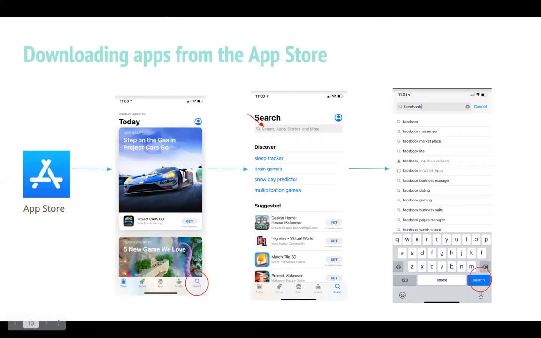There's games, where you can scroll and see what different games there are. There are apps. So if you don't know what specific app you're looking for and you just want to explore, you can click on that and see which apps are trending and which are popular. If you're looking for a specific app, you should click search at the bottom right corner of your screen.